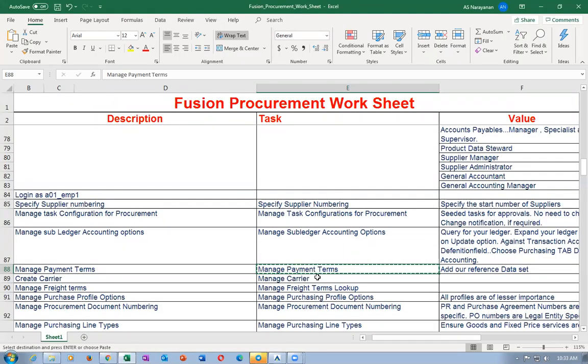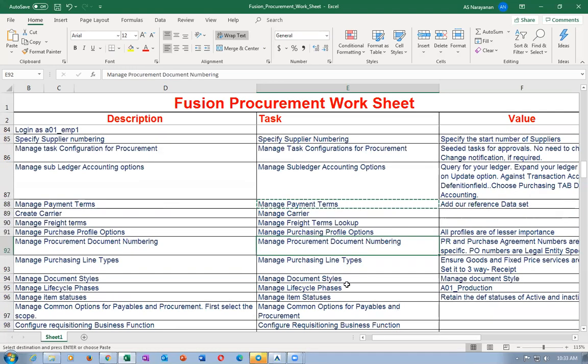Fine. That's it. So carrier, I'm not doing it. This, I'm not doing it. This, I'm not doing it. Procurement document numbering, I'm not using it. Line type, I'm not using it. Line styles, I'm not doing it.